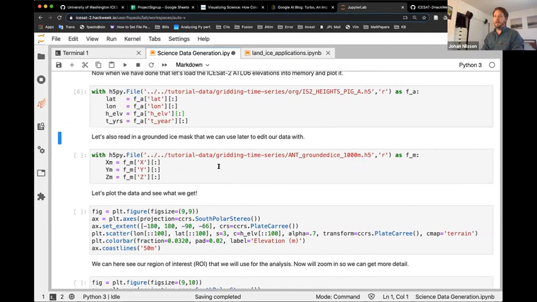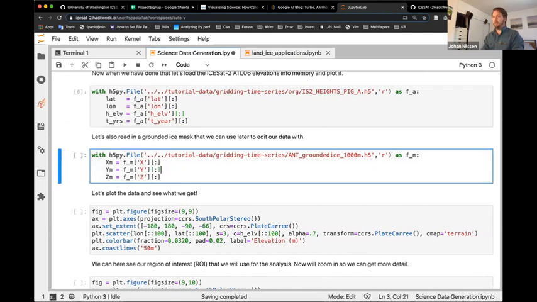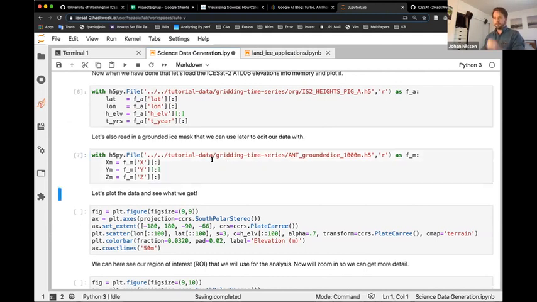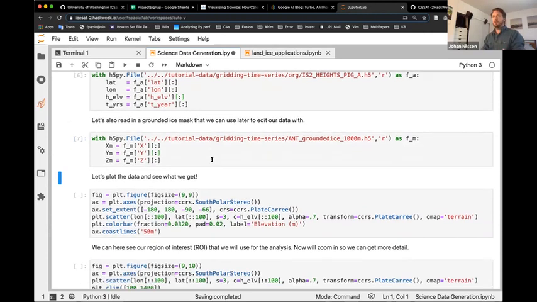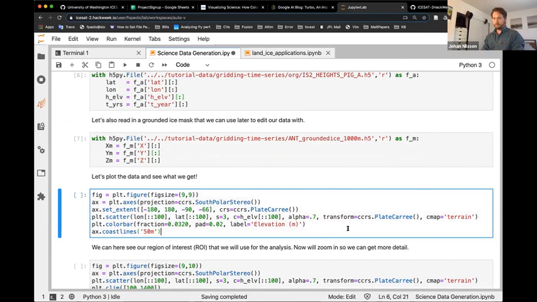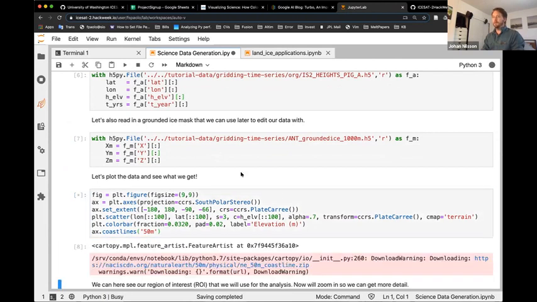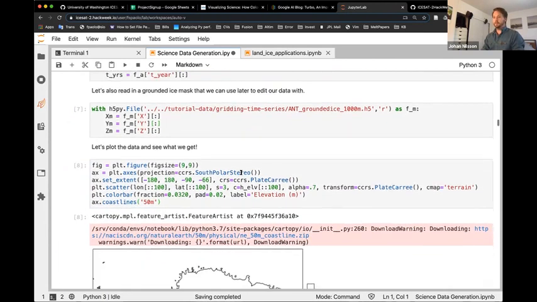So now we have that. We're also going to read in a little masking file that we're going to use later. So now we have all this data read in, right? So let's have a look. Let's plot the data. Let's plot the ascending heights in this case.